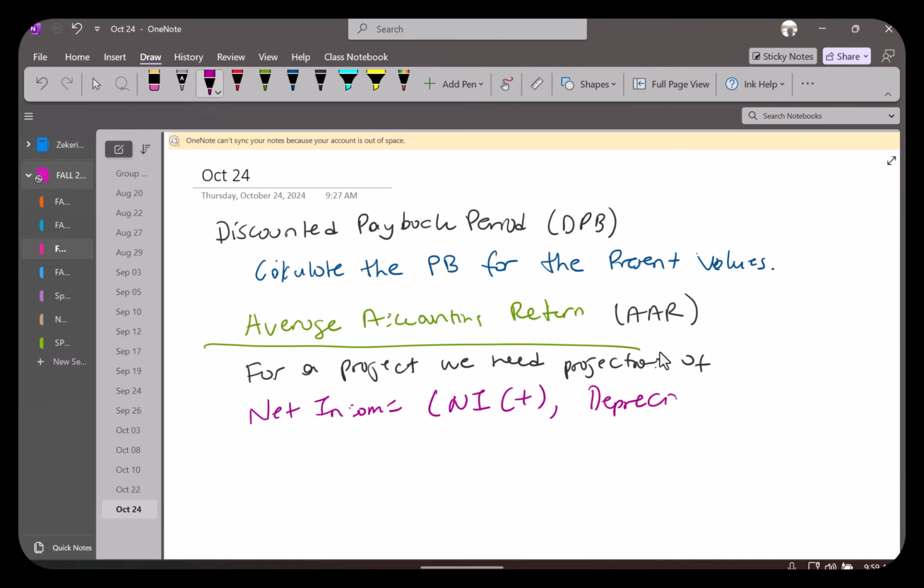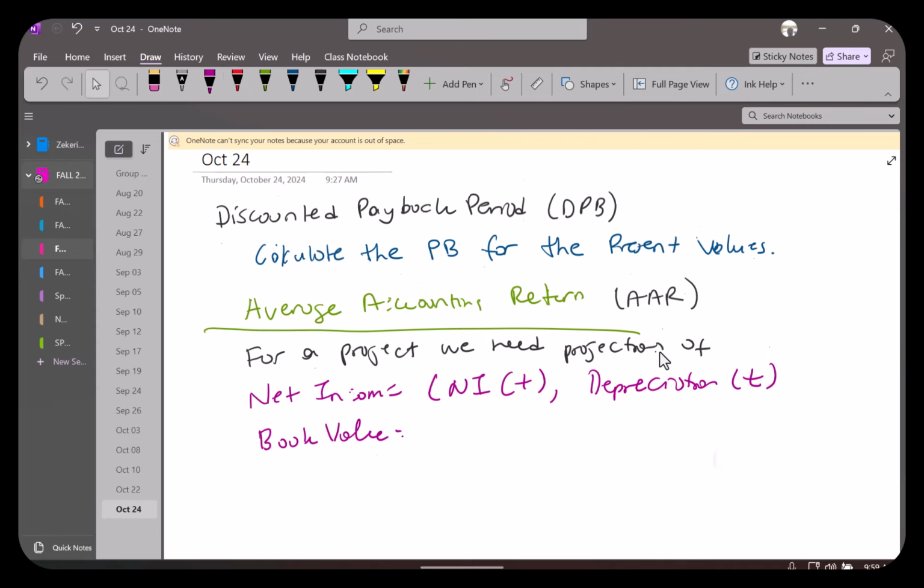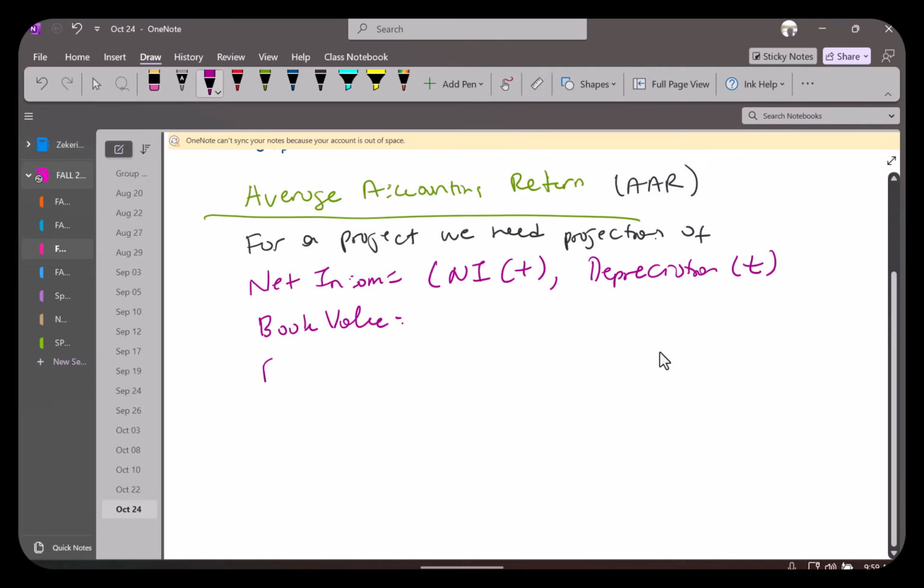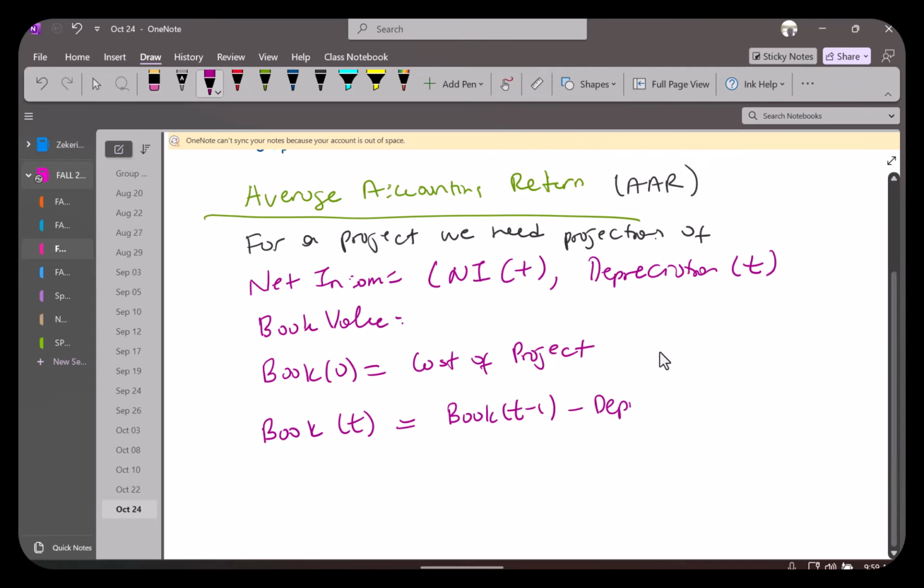And we need to calculate book value. And the way book value moves, book 0 is the cost of project, and book T is last year's book value minus this year's depreciation.